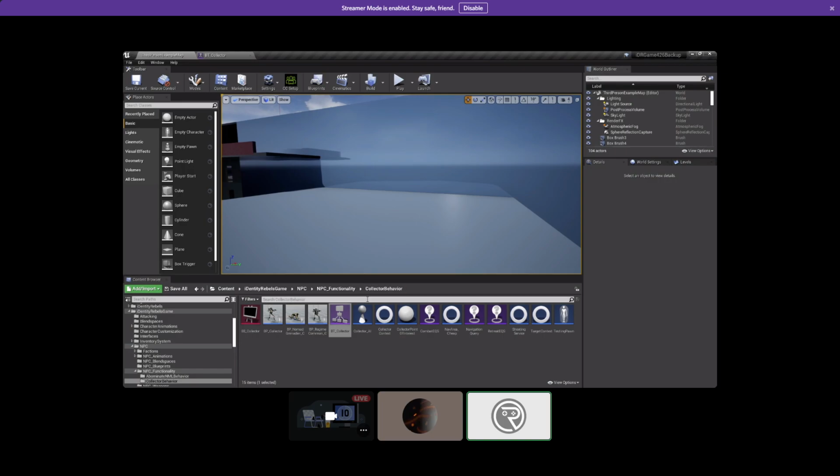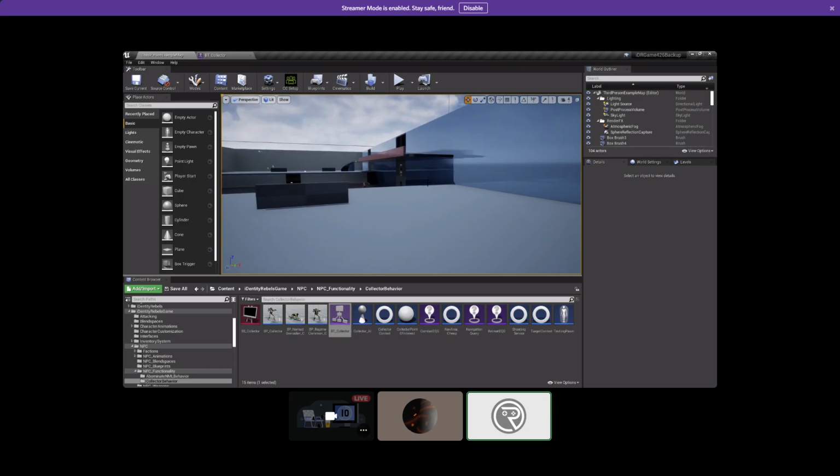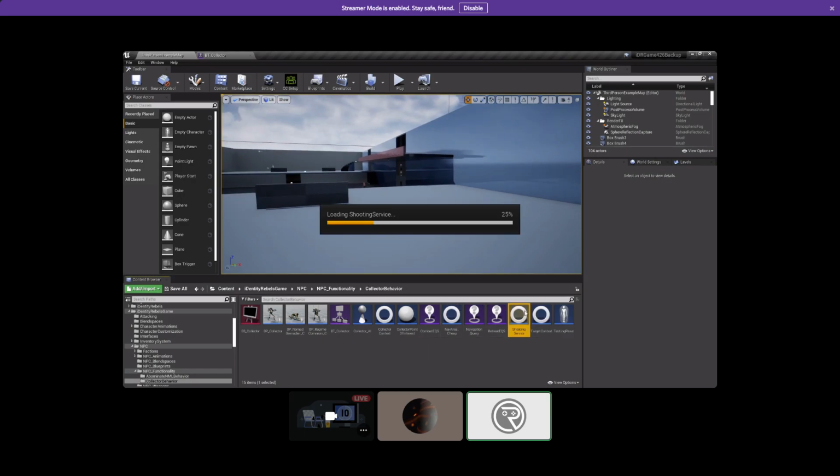Okay, so I understand that. For the shooting character, you have a shooting service, so we'll have a melee service, and then a decorator to go to that. So in this one, if you open up a shooting service, because I can't remember this at all, it's been a long time.